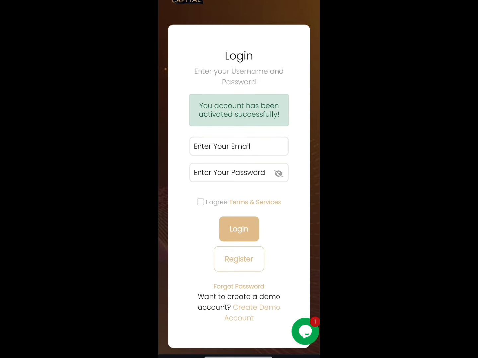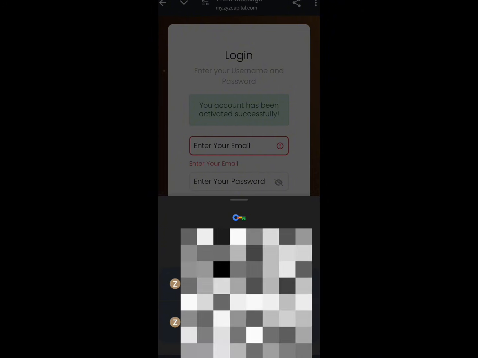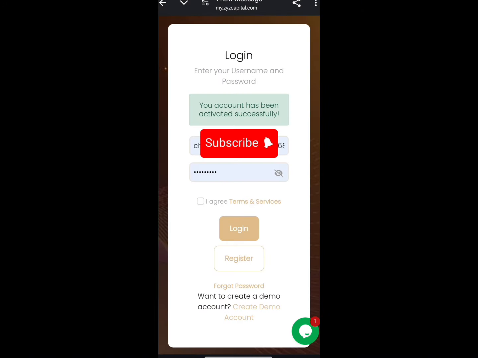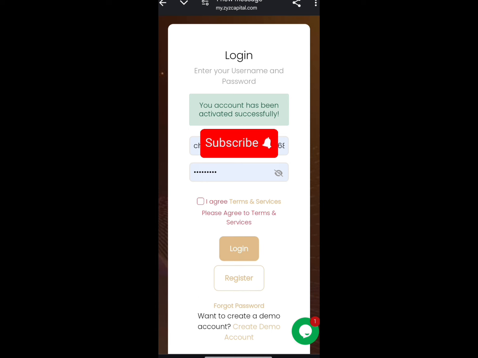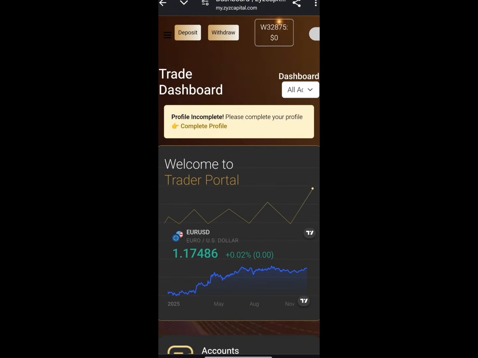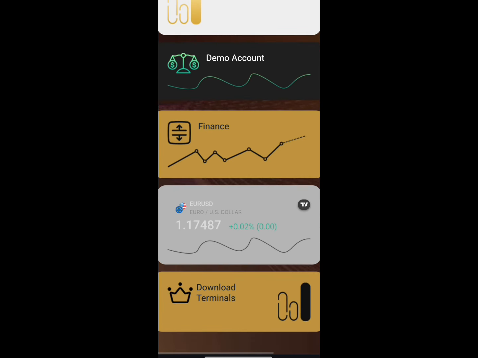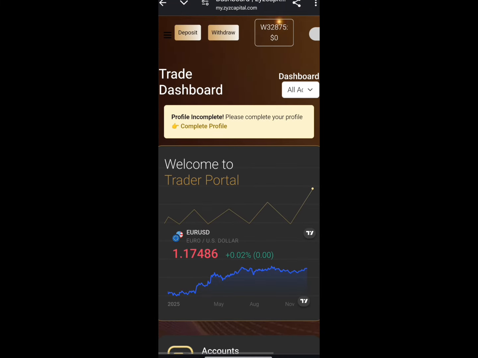So I am to log in again. I'm going to be inputting my email and my password, which I used in opening the account. Once I do that, I'm going to agree to the terms and conditions, then I'll click on login. Once you click on login, it's going to bring you over to the site. This is the site right here. The next thing for us to do is to complete our profile registration, so we're just going to click on complete profile.